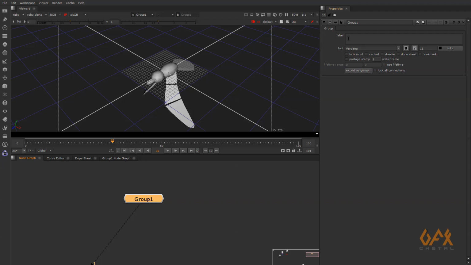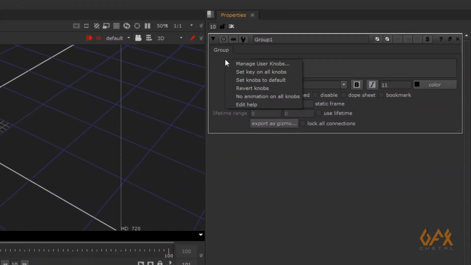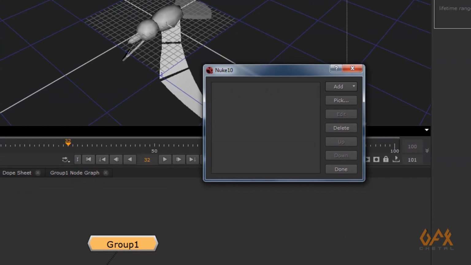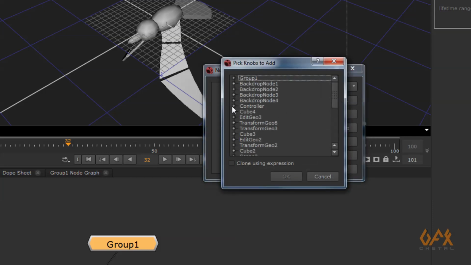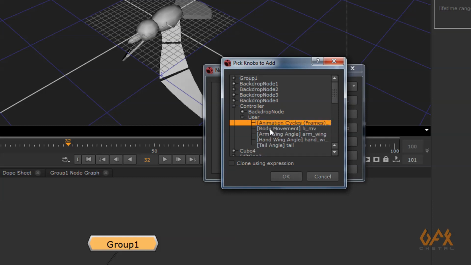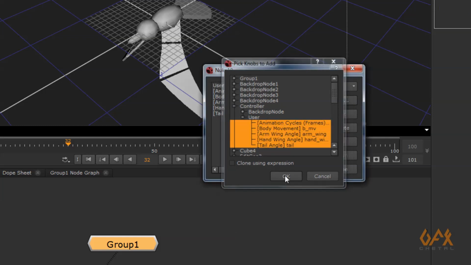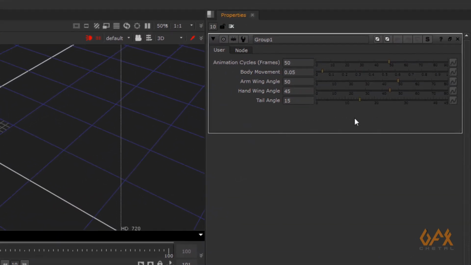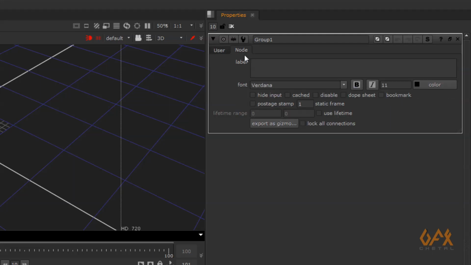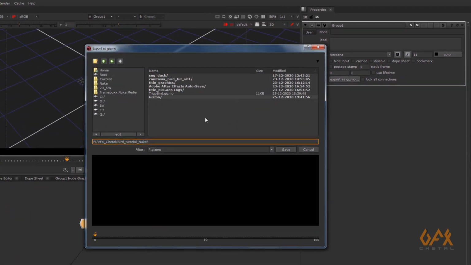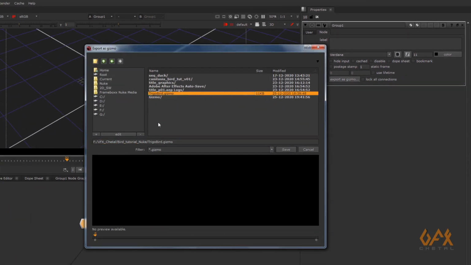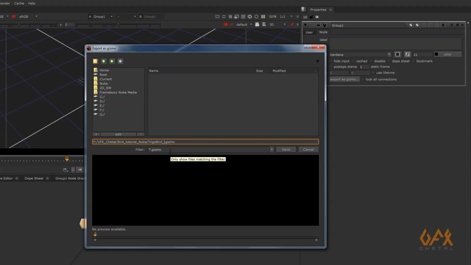Now I select this, right click, manage user knobs, and I call that controllers over here. For that I go to pick, click controller, go to user, and I add all these controllers as selected and press OK and done. So now I got these controllers over here. Now I select this, move to node, export as gizmo, and here I save this gizmo like version 02 and press save.